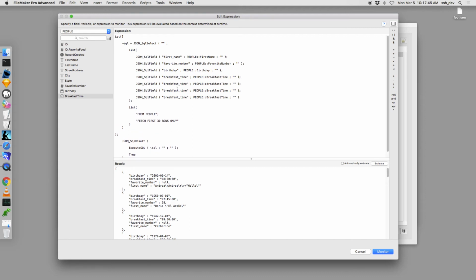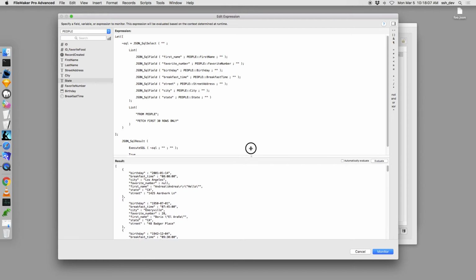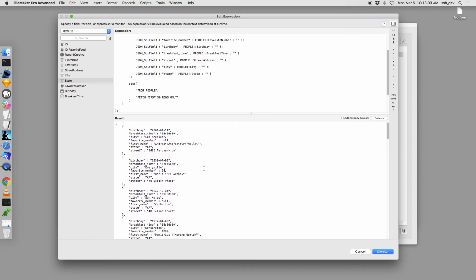So let's see, we've got street address. I'm just going to call that street. City. And state. All right, and let's see what that looks like. No big surprises. We've got our added fields in the JSON.